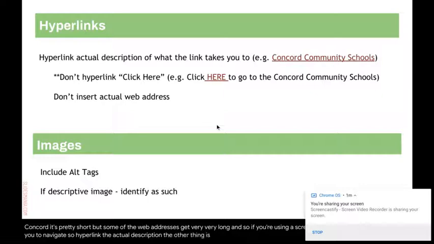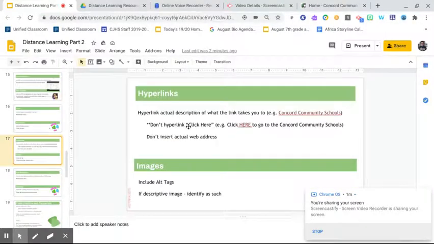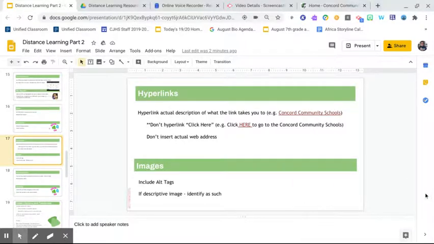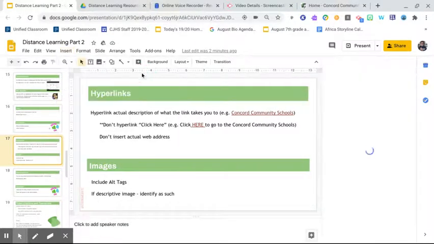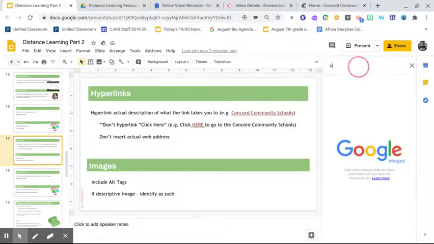The other thing is with images, in order to make it accessible for all, when you're using a screen reader, it's not going to be able to tell you what an image is unless you give it what's called an alt tag. And so if you have an image that you're inserting, and let's say we're talking about UDL, I'm going to search the web for Universal Design for Learning.